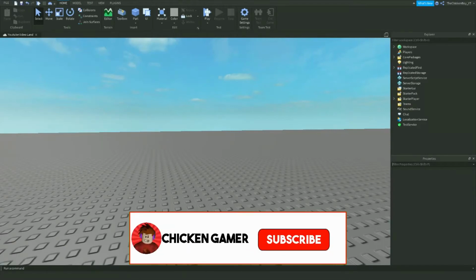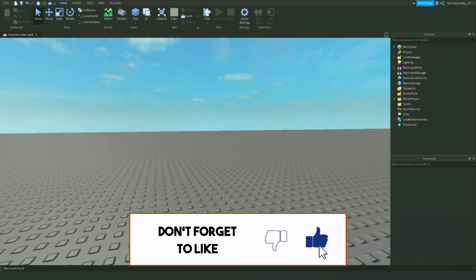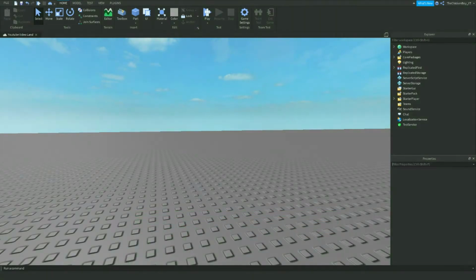Hey guys, welcome back to the channel. In this video I'm going to teach you how to make a health GUI which shows how much health you have on Roblox. Let's get started.